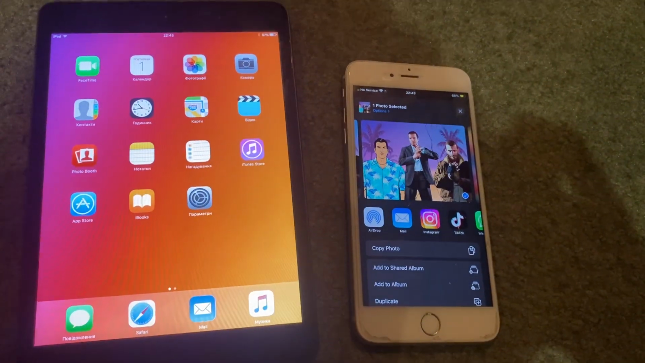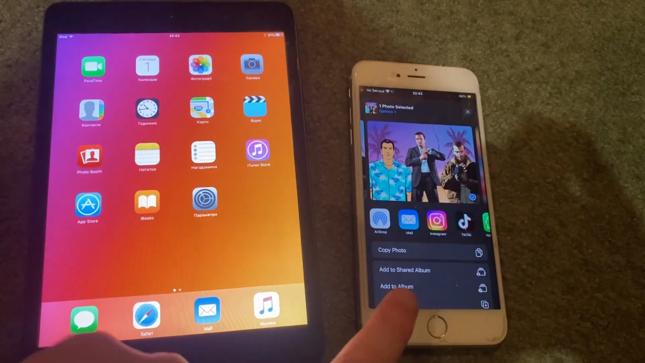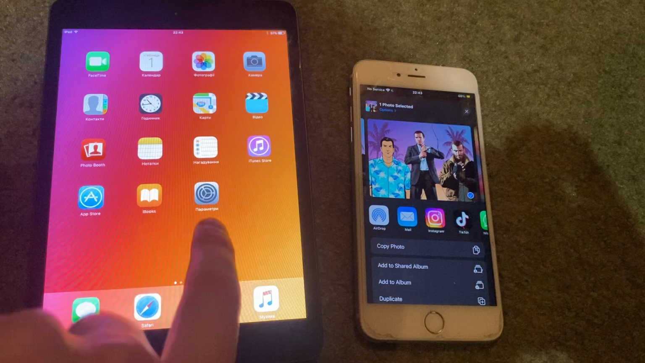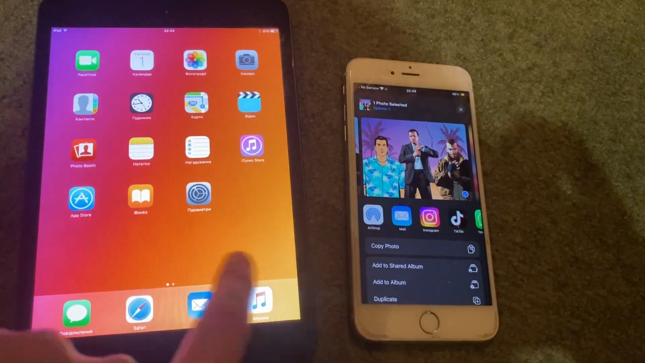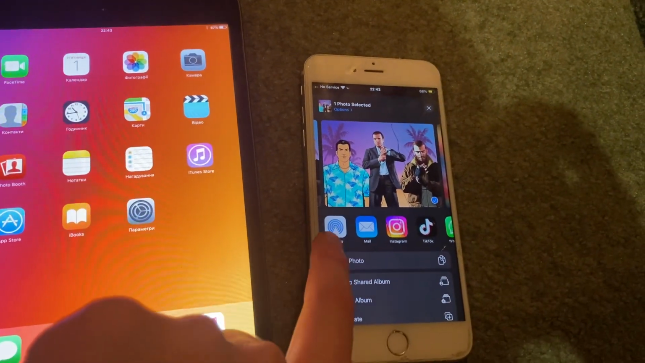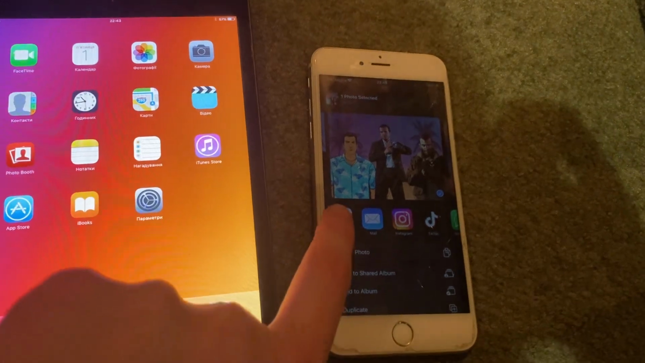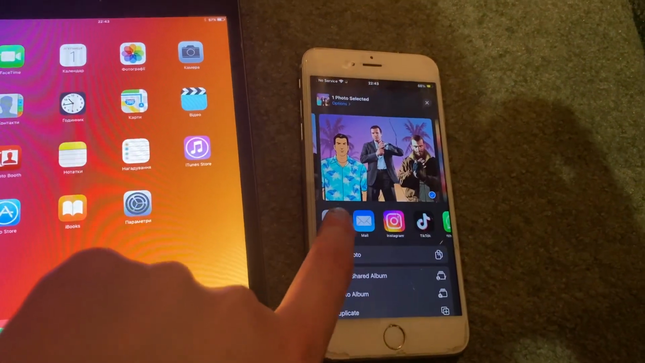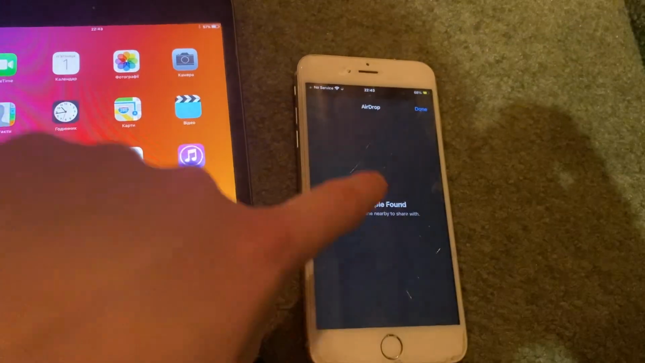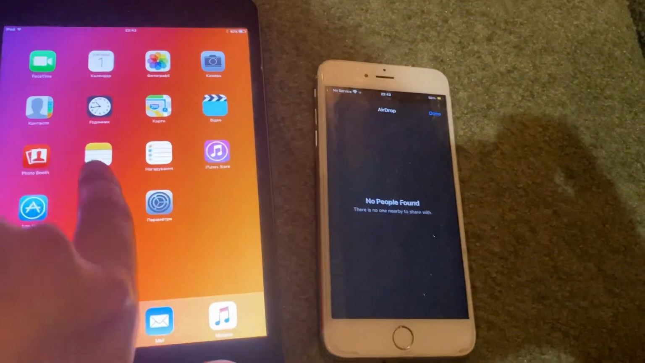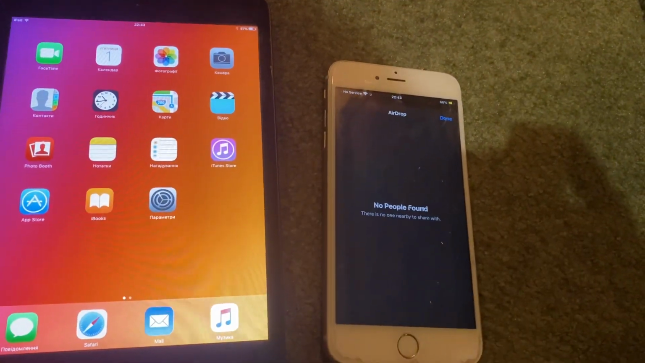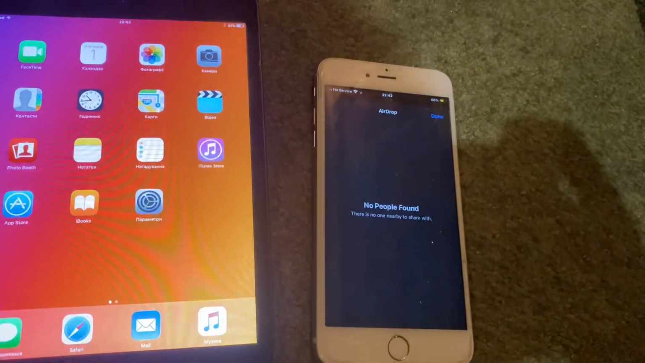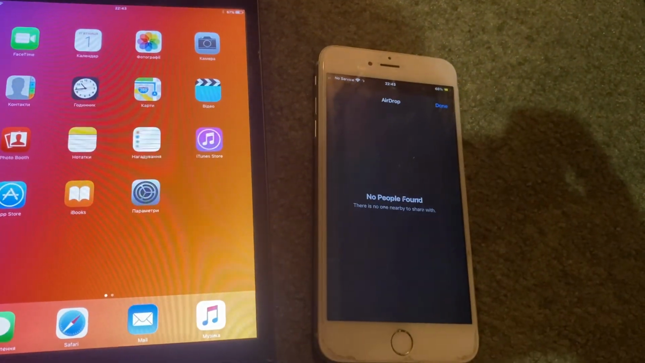Hello dear subscribers, I will show you how to send data between two old iPads from an iPhone. For doing that you can also just use AirDrop. So let's just choose AirDrop. For now your iPhone will check for devices supporting AirDrop. So let's just check that.